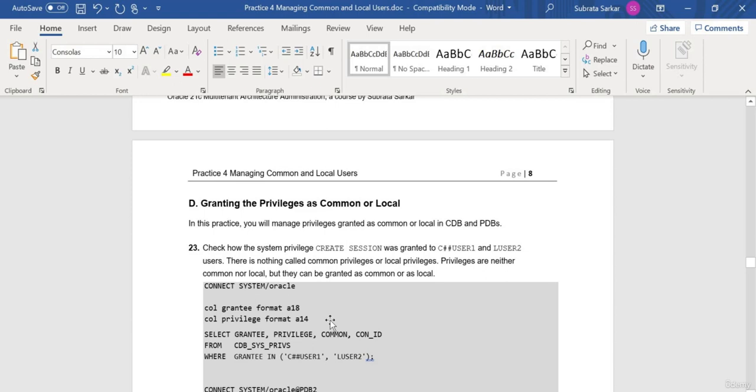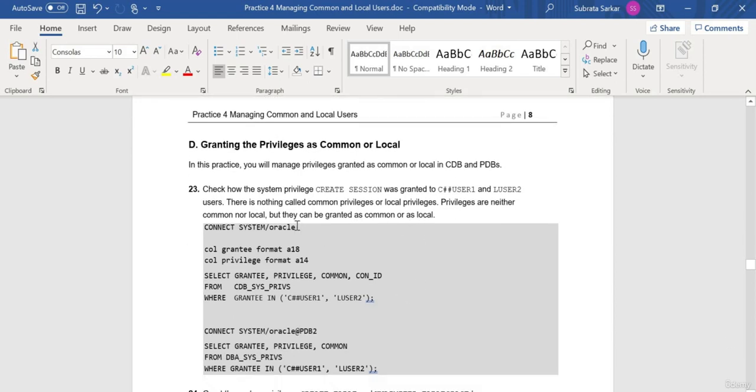Granting privileges as common and or local. In this practice, you will manage privileges granted as common or local in CDB and PDB. Check how the system privilege CREATE SESSION was granted to C##USER1 and L_USER2 users. There is nothing called common privilege or local privilege. Privileges are neither common nor local, but they can be granted as common or as local.